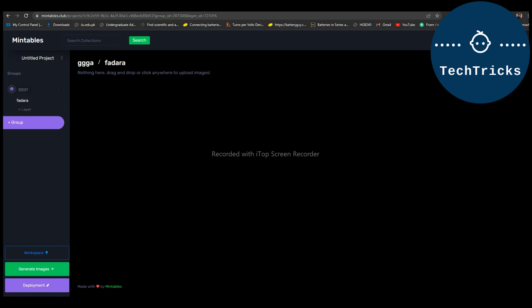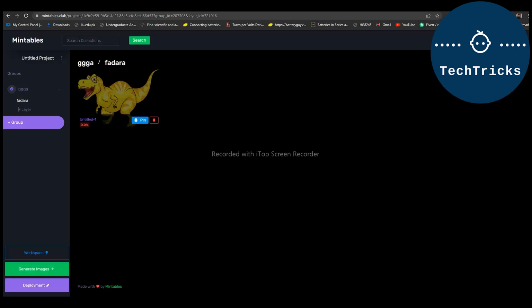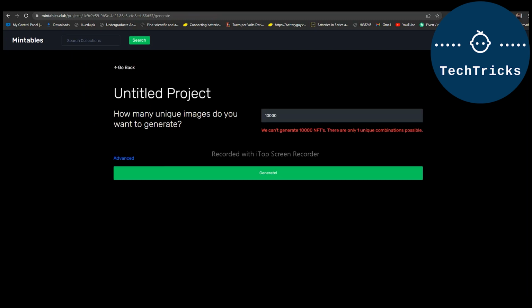Now you have to go on your desktop and take the image, or your NFT, that you want to get multiple NFTs from. You have to drop it over here, and then click on generate image down below. Click on that, and after clicking on that, you can select the number that you want to make. I am just saying I am creating 10, and then you have to click on generate.